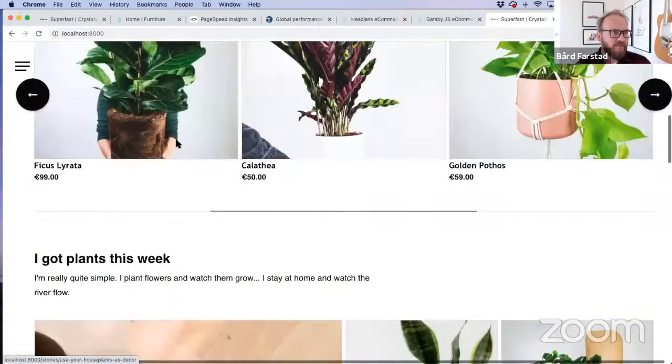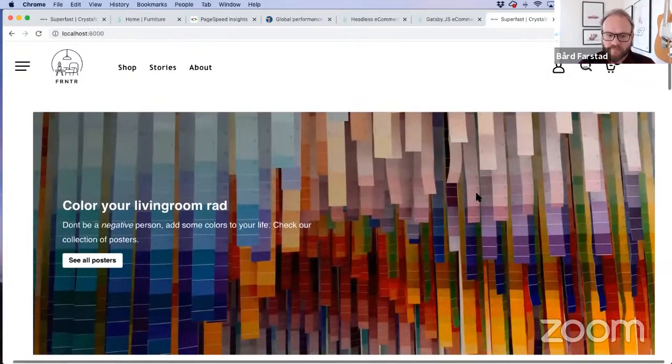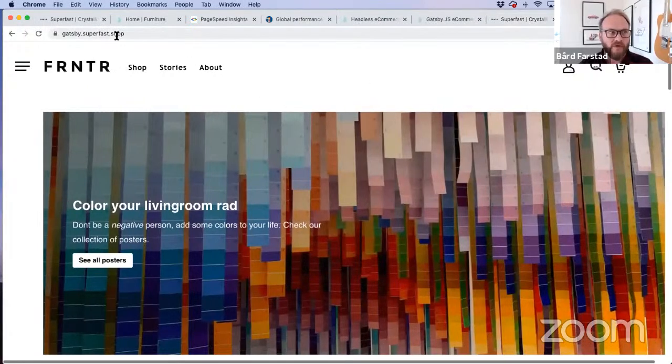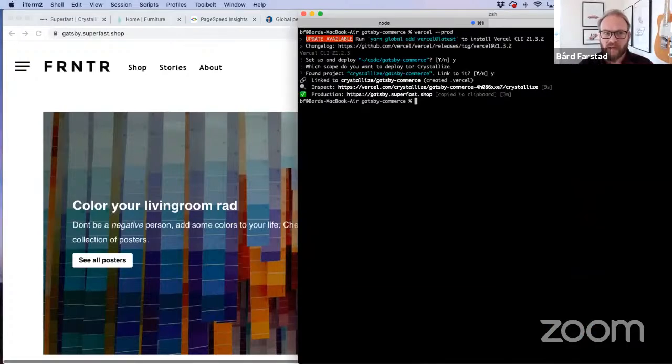This is cool. That was really simple. Of course, I didn't do any mind-blowing things. But what I can do now is, if I go to Gatsby Superfast Shop, which is live, and you can all just go to that now, and we will keep it up, I can just do a redeployment there. So basically pushing this to production again.